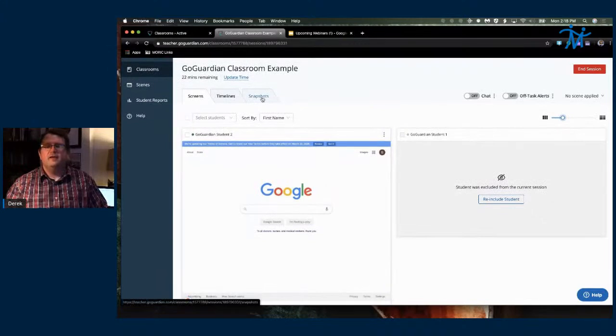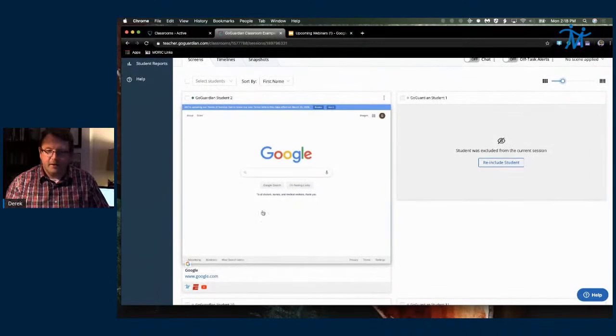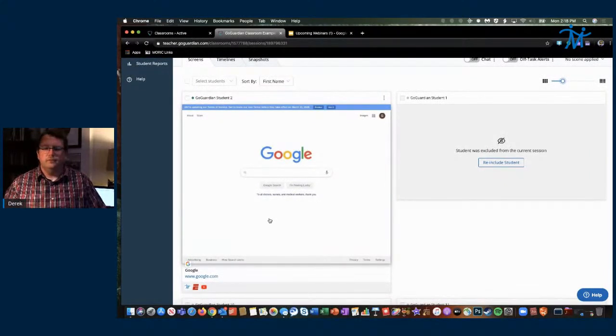The other piece that they have here are what are called snapshots. So the way that snapshots work is, let's say I'm in GoGuardian and I have my snapshot up here for me.